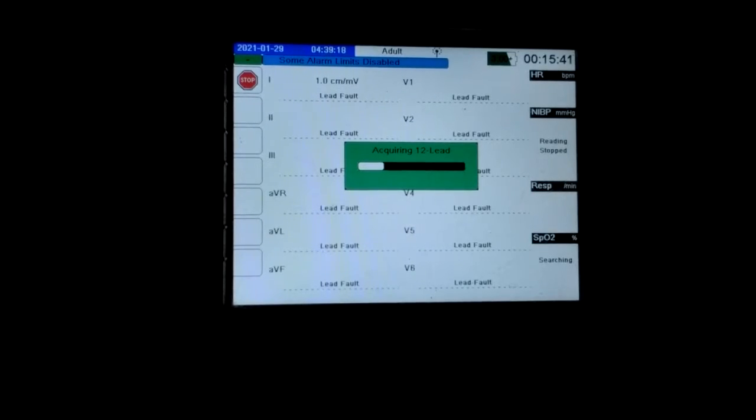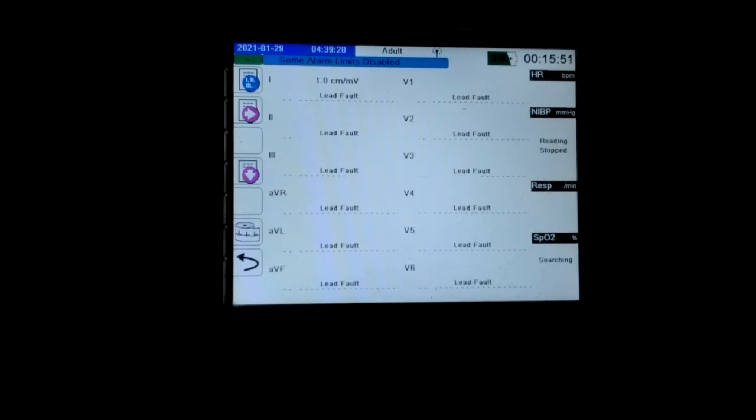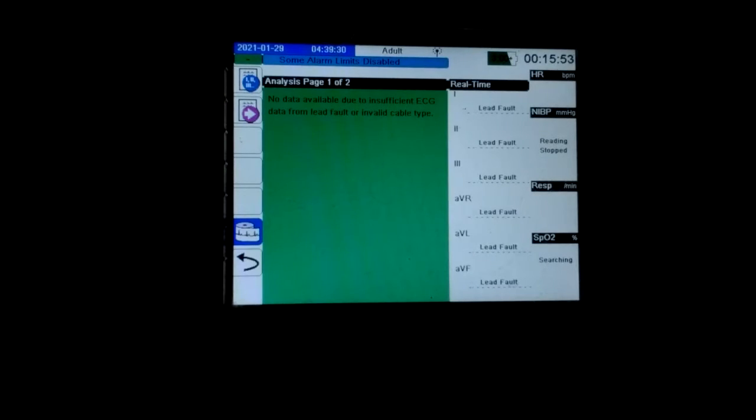And for this example, I don't have any limb leads or V leads hooked up, so we get lead fault on all these. But it's still going to acquire the 12 lead and give us our doc in the box interpretation next, which will mention the lead faults. No data available due to insufficient 12 lead ECG information. Okay, all the same though, it did store some information here.